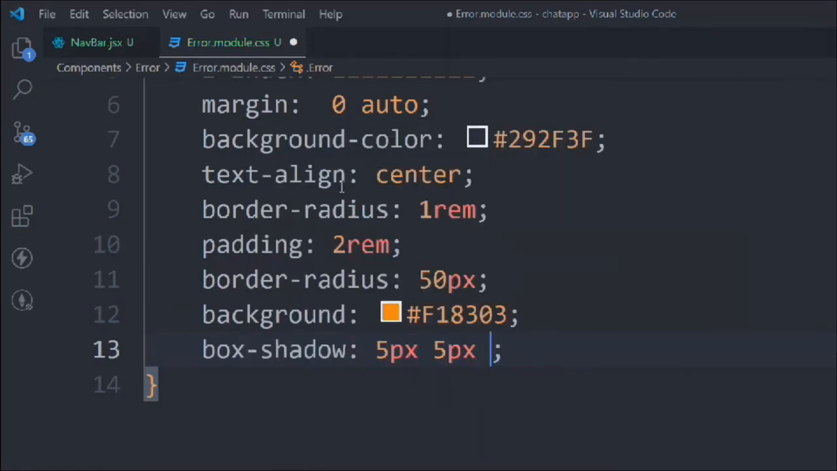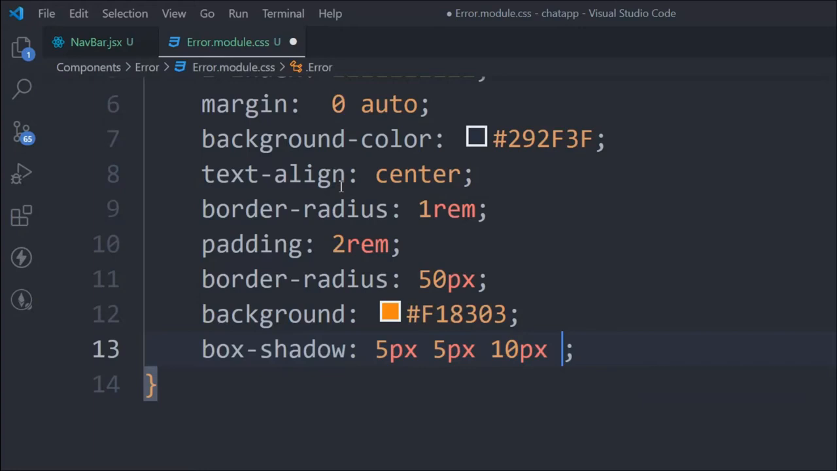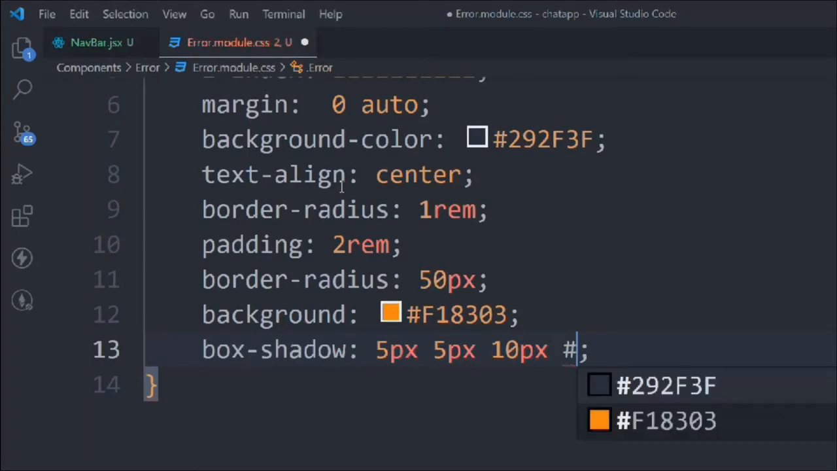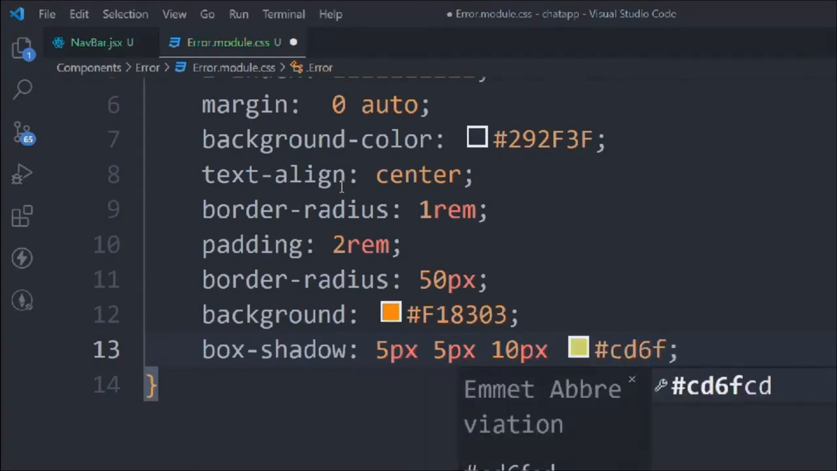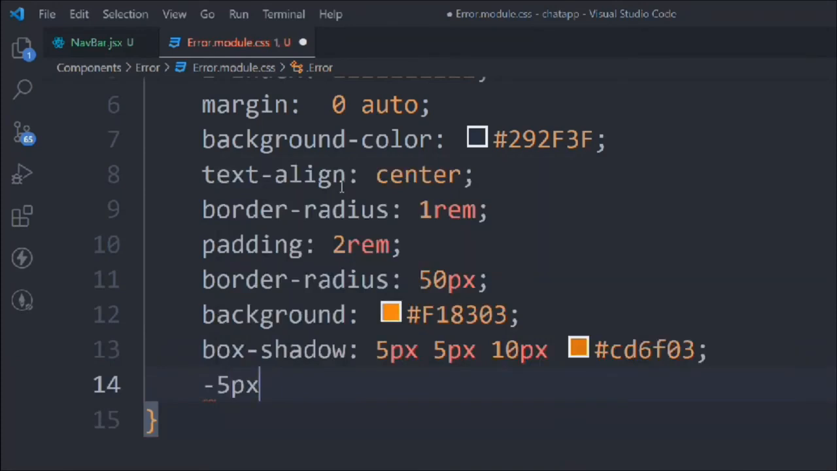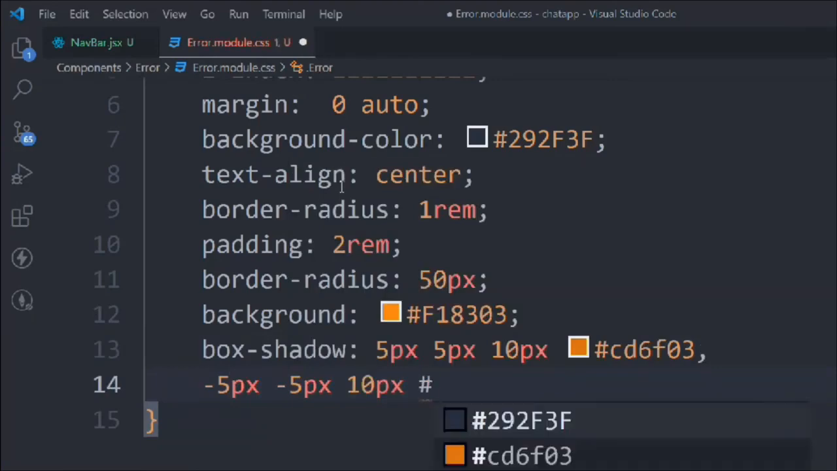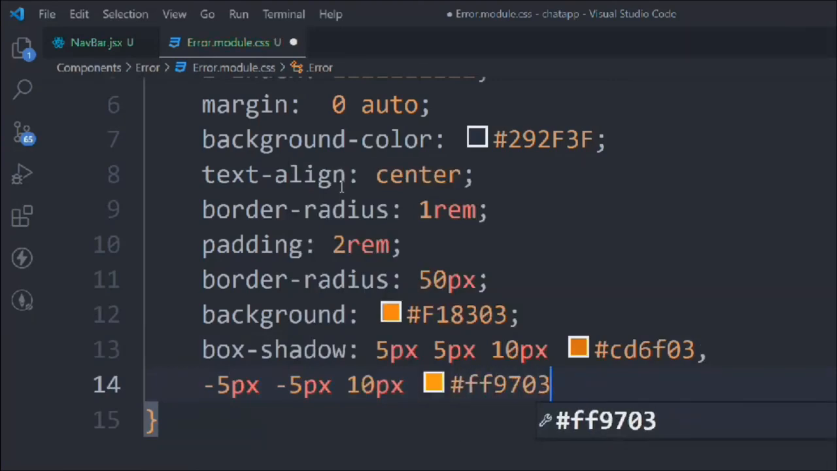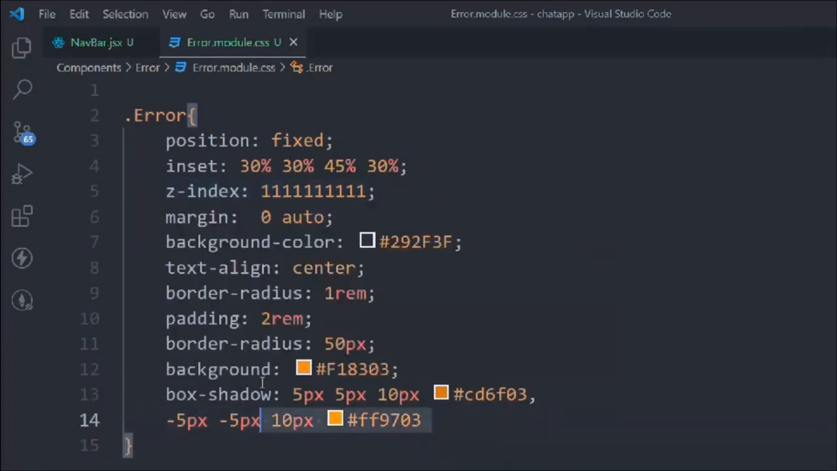And this is what I have generated from one of the box shadow tools. So this is the value from where I've got it, and that's the same thing I'm writing here. So I have to paste this value, and it's minus 5%, minus 5%, and 5 pixels, sorry. And here we have to pass the color value. So this is our error component.